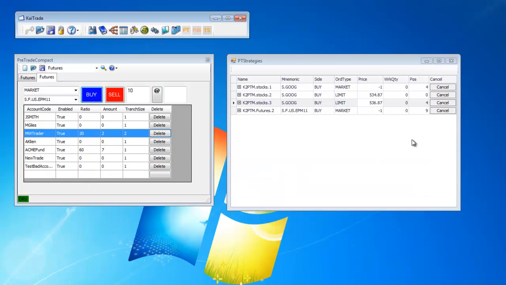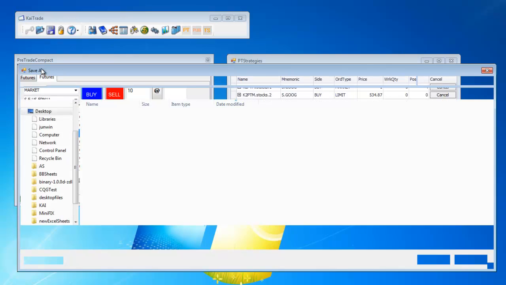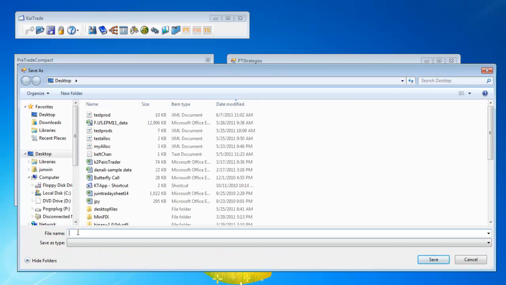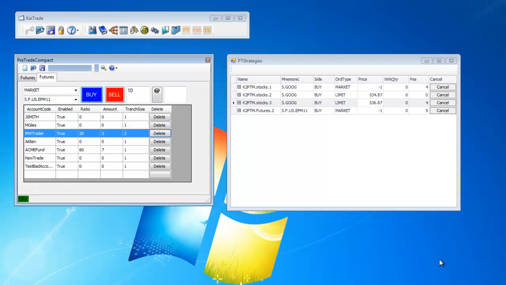The only other part of the Pre-Trade Allocator Compact is, of course, you can actually save. So if you click on the Save button, you can save these allocations for later use. So if you give them some name you can remember easily, I'll just call them JU Allocs XML. I can then reload those to save me having to enter and set up my splits.